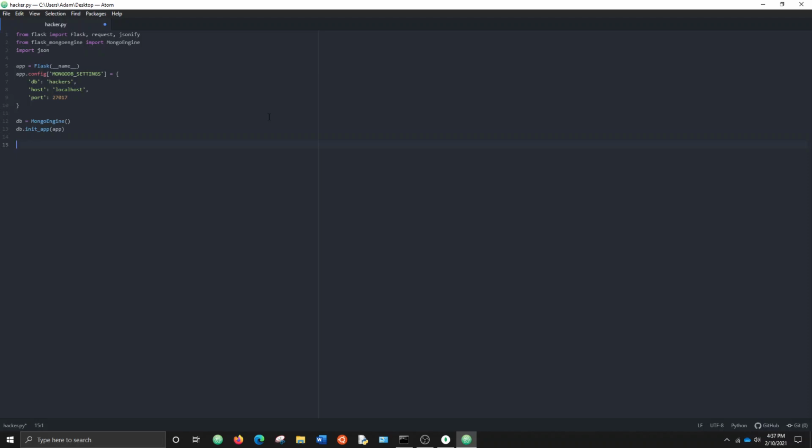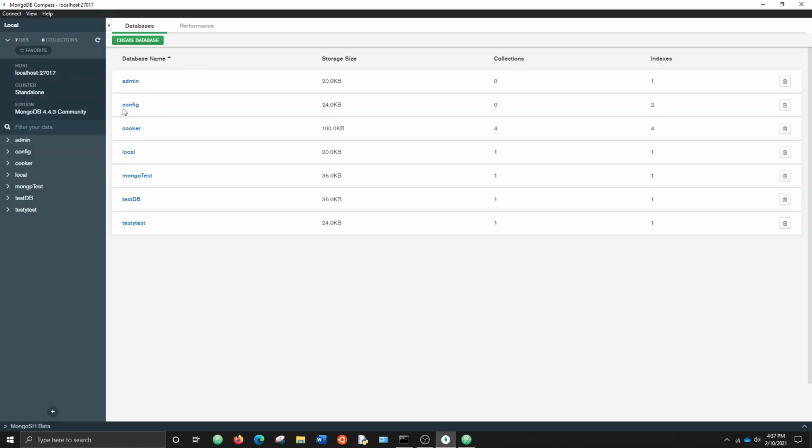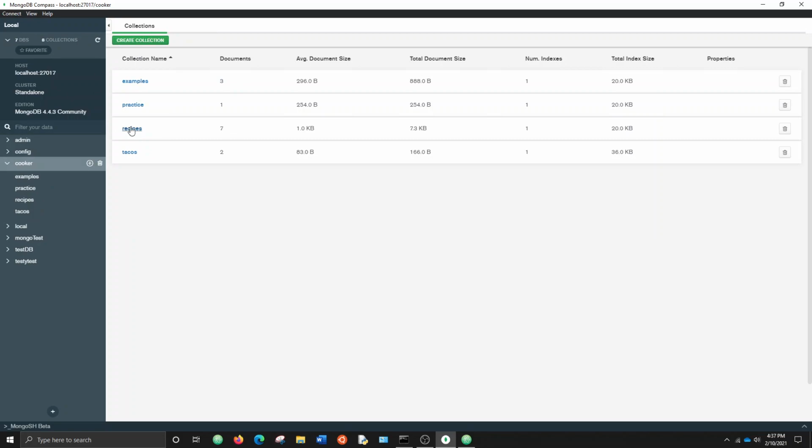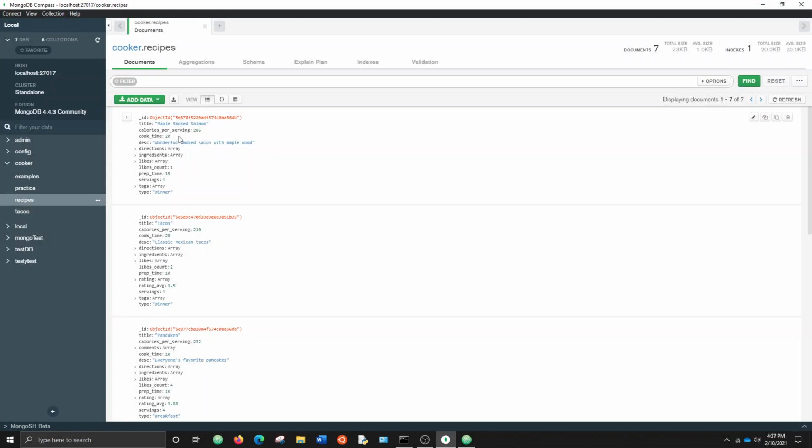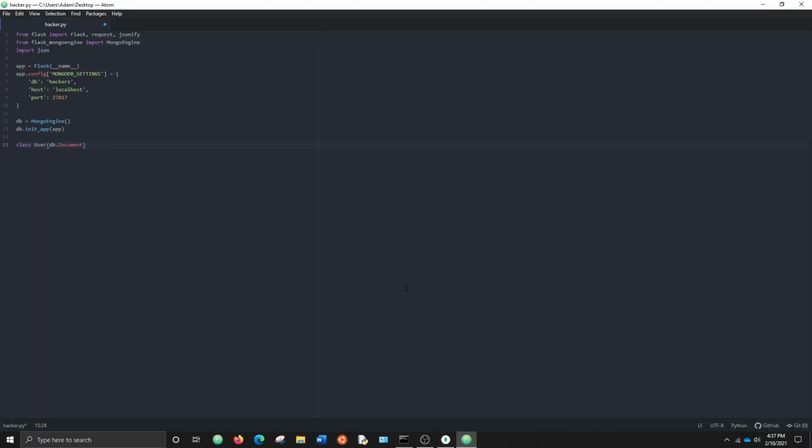So let's create a model to store some information. Let me show you how it goes. Our model is going to be called User, and our User model is going to be a document. Remember how I showed you over here that this is a document. So our User is pretty much like a template for a document. Our User is going to have a name and an email, just to make things simple.